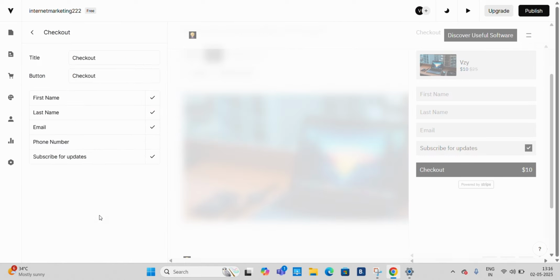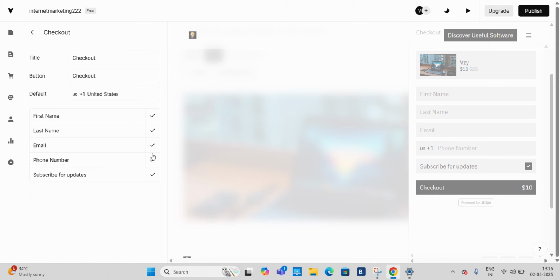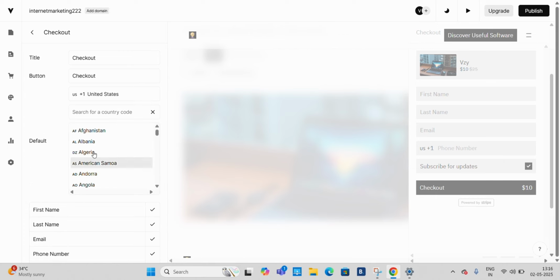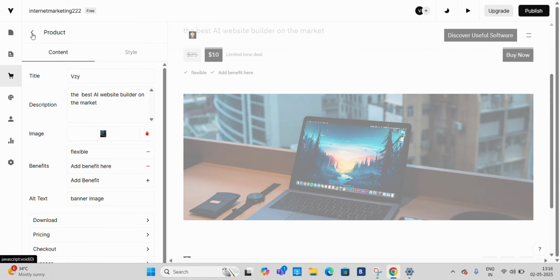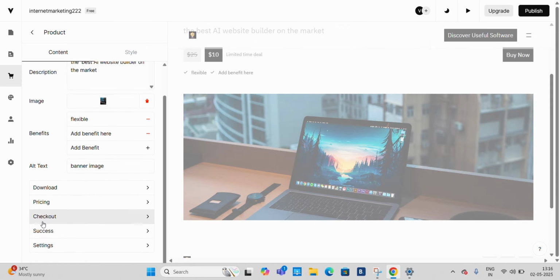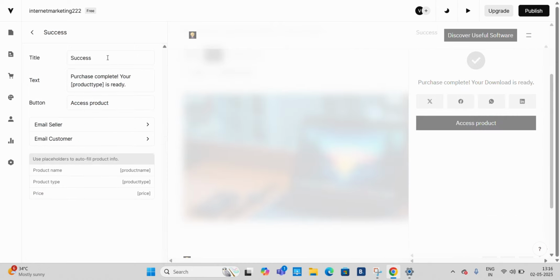Then comes the checkout section. So here in the checkout section, you could be seeing the first name. You can edit that as well. So the last name, the email, the phone number. So if you want the phone number, just go ahead and give it a tick. And the default is set to United States, but you could be setting to any nation you want. Now let's go back and we check the checkout. Now let's look at the success.